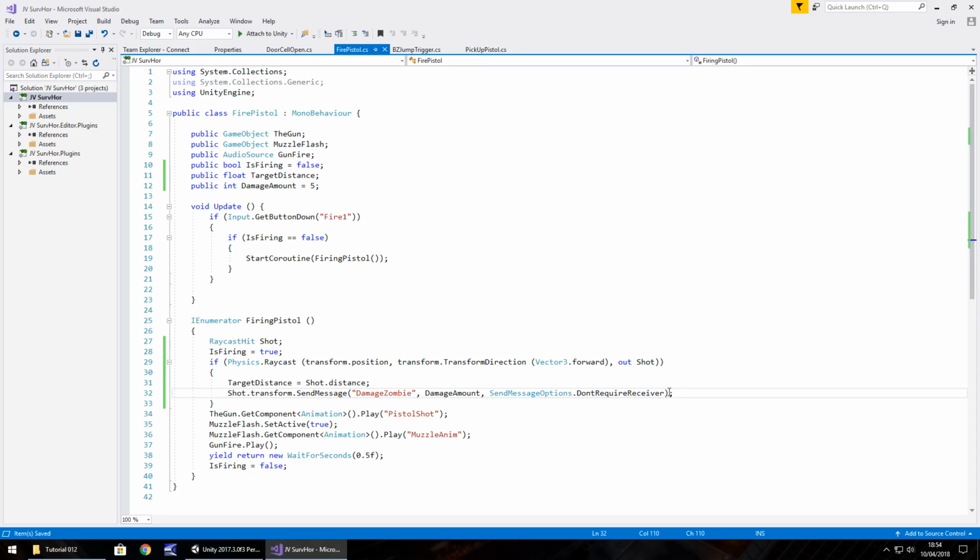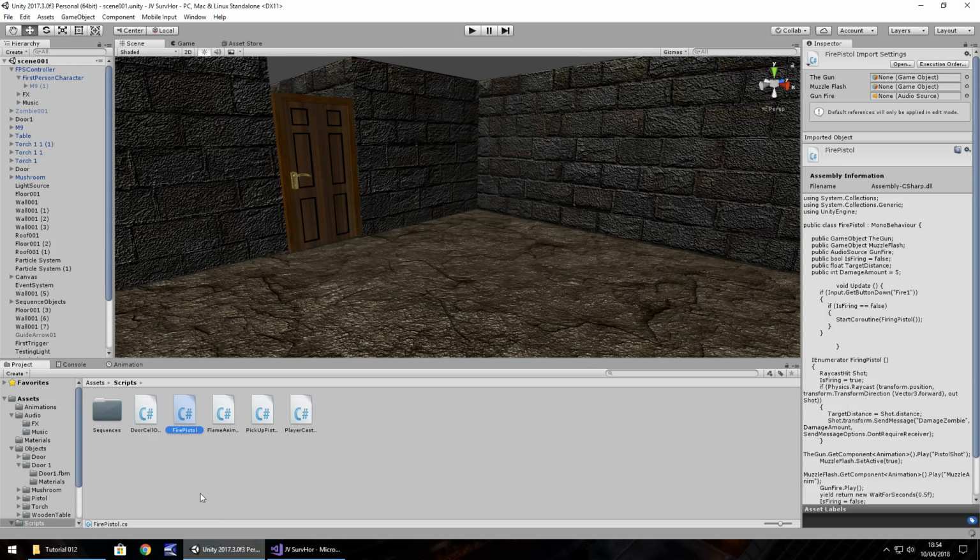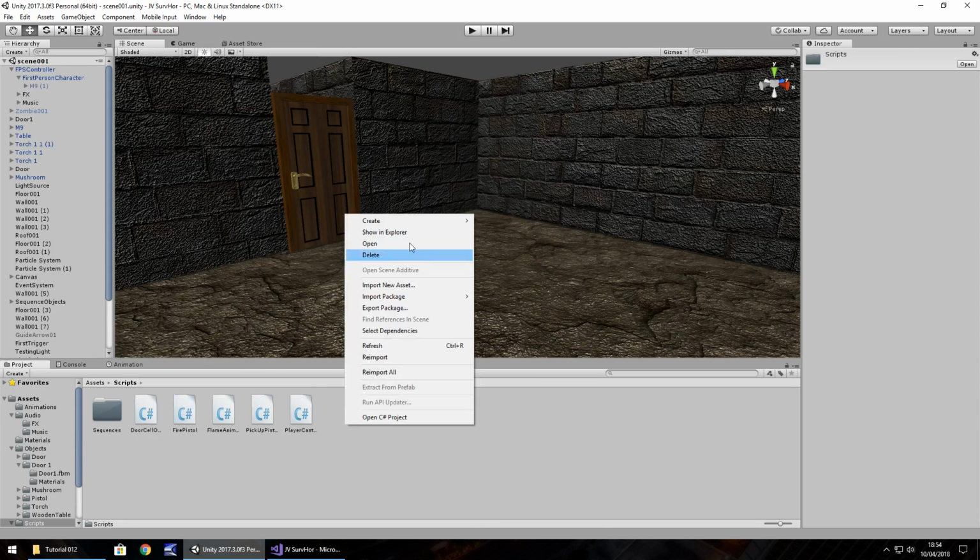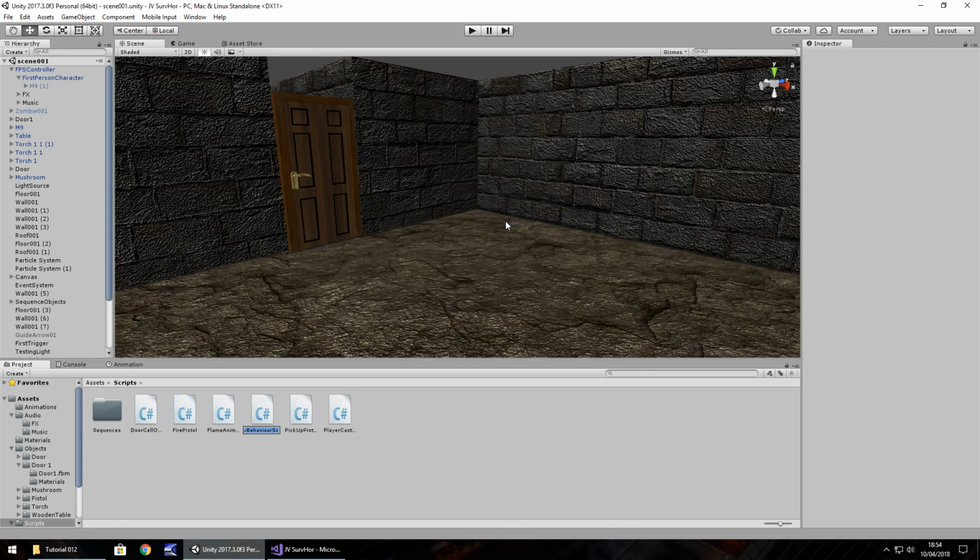Save. Not sure why it put an extra bracket at the end there, but if we head back to Unity, we should hopefully see that we have no errors. Excellent. So now we can move on. So now we need to create a script which will allow us to stick it onto the zombie for the zombie to receive this damage. So I'm going to right click, create C# script, and let's have this called zombie death.